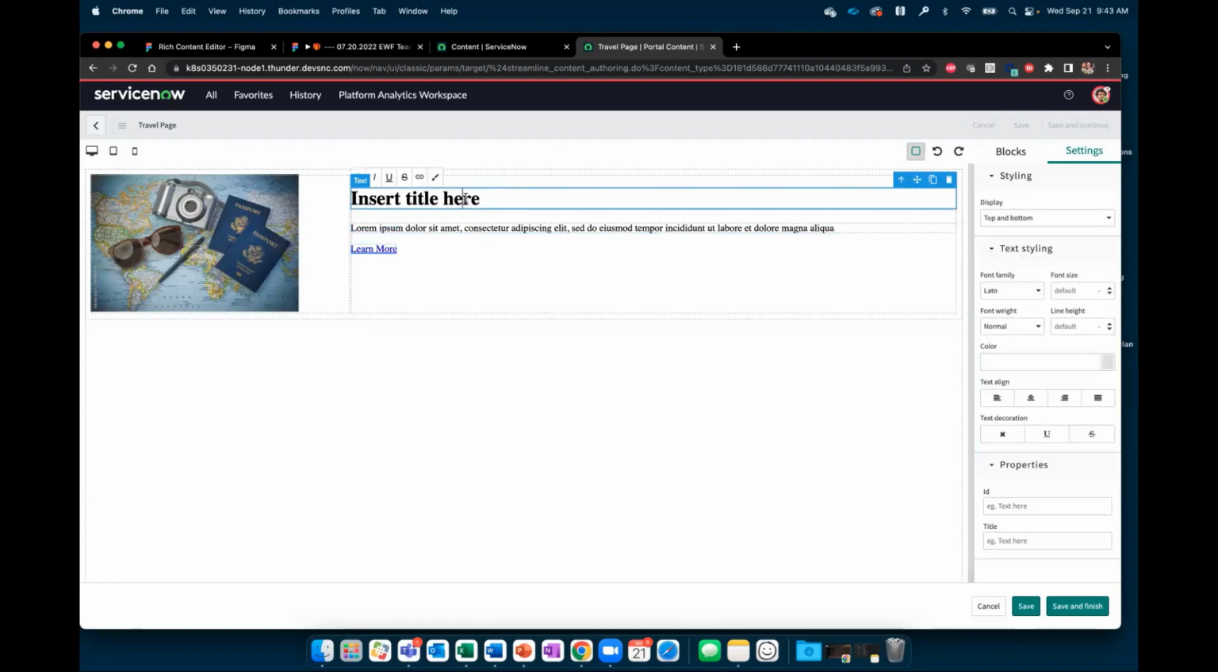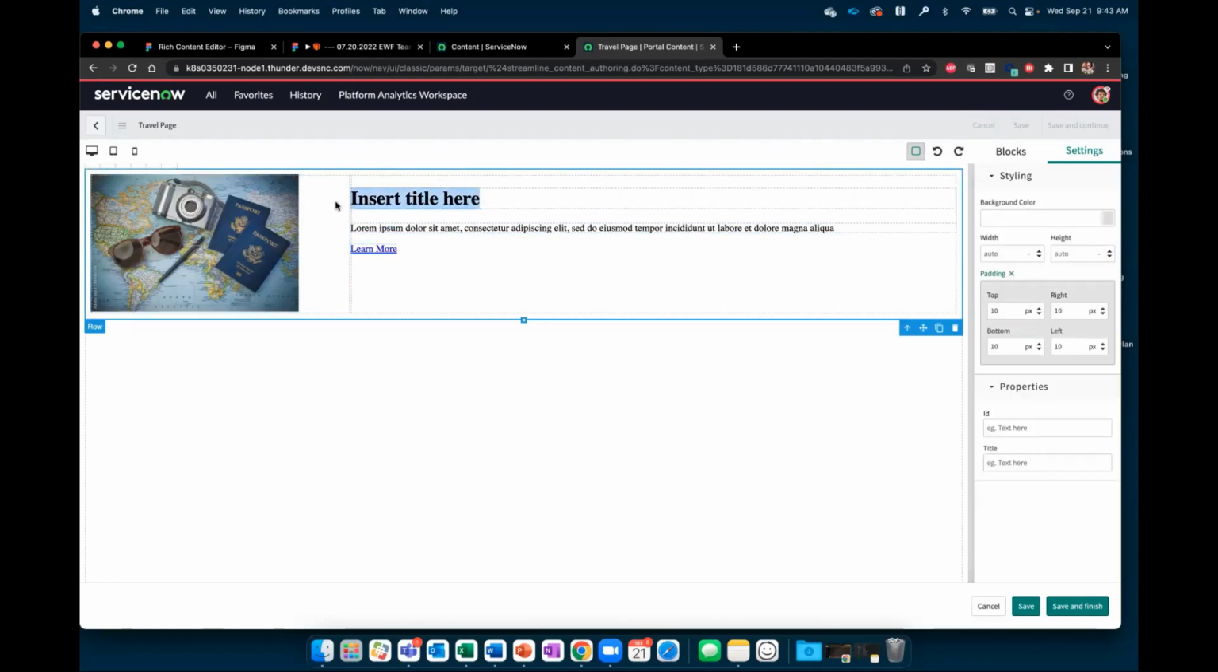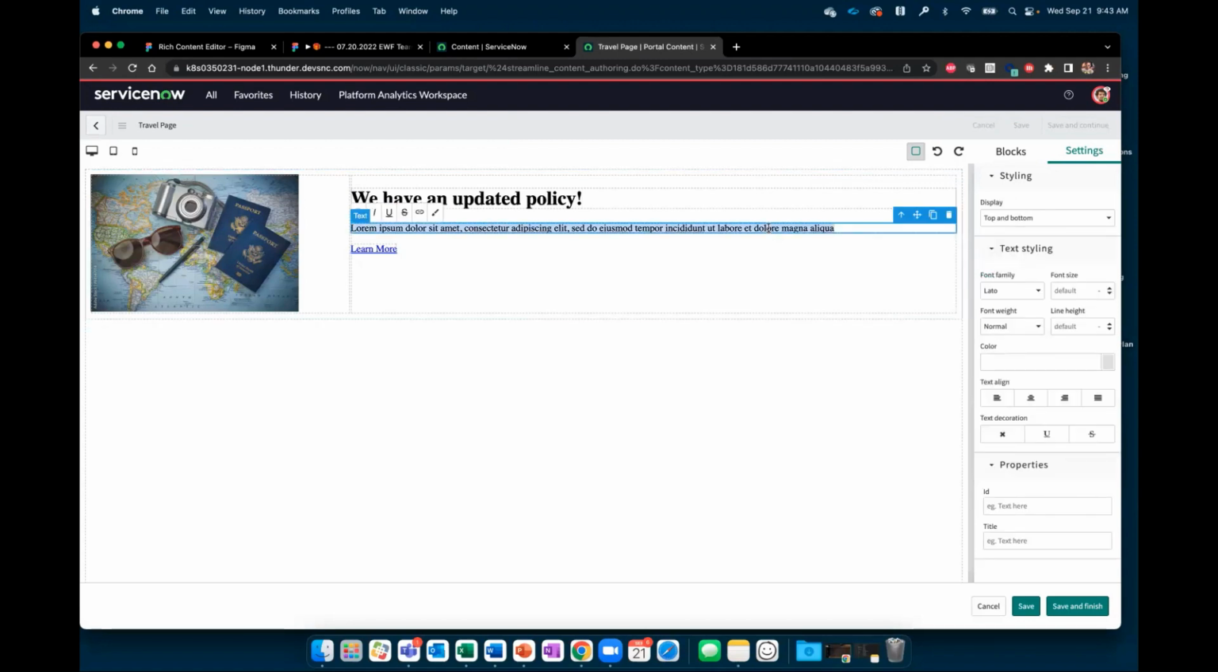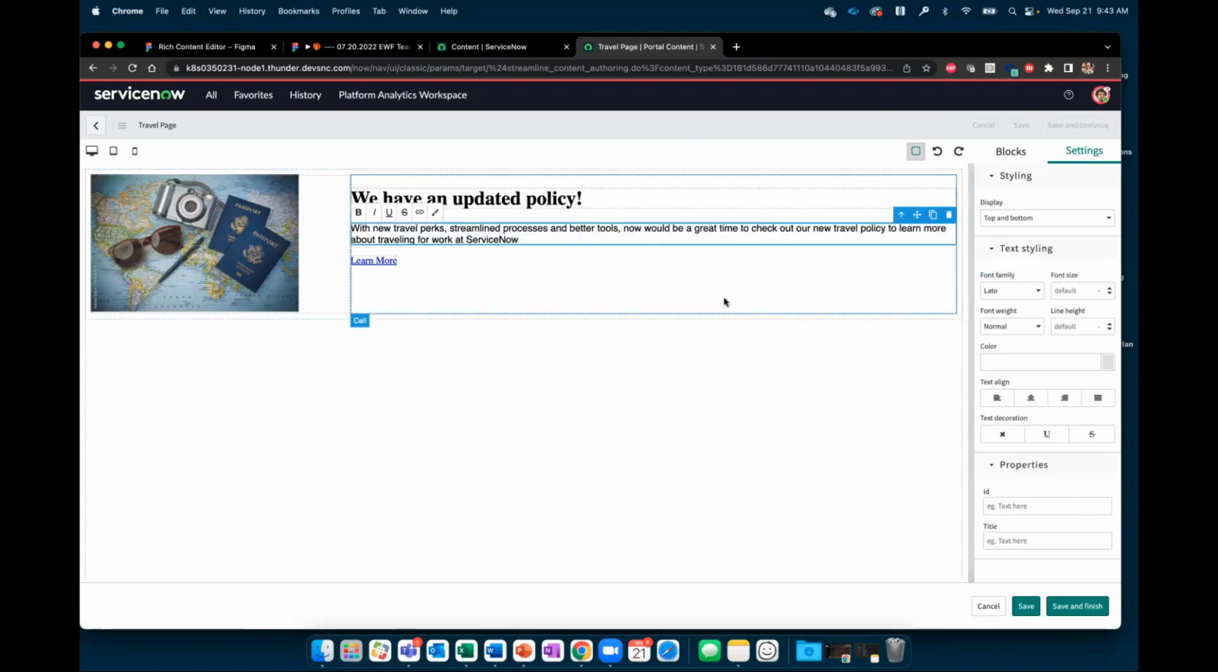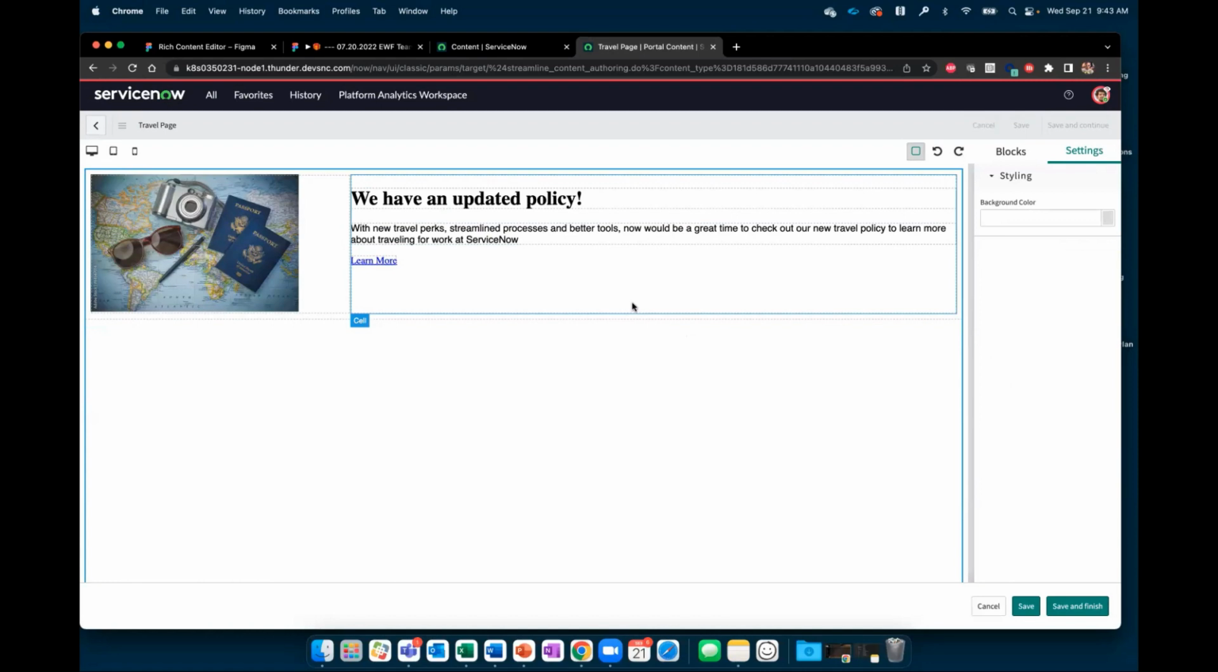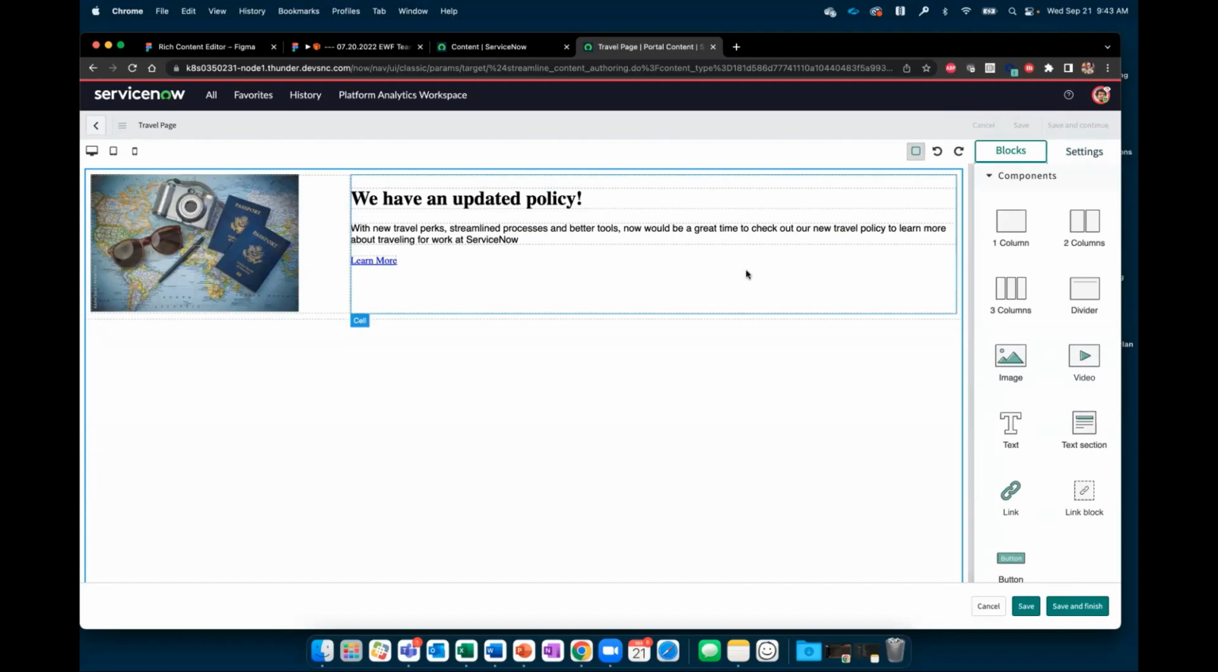Now, for our text, I want to go ahead and give this a title. This one is going to be, we have an updated policy. And then you know what? I will just go ahead and copy and paste some additional text into this section. And we've got our first block here. So it's starting to look good. It's coming together. You can see how quick and easy I am building out this content.